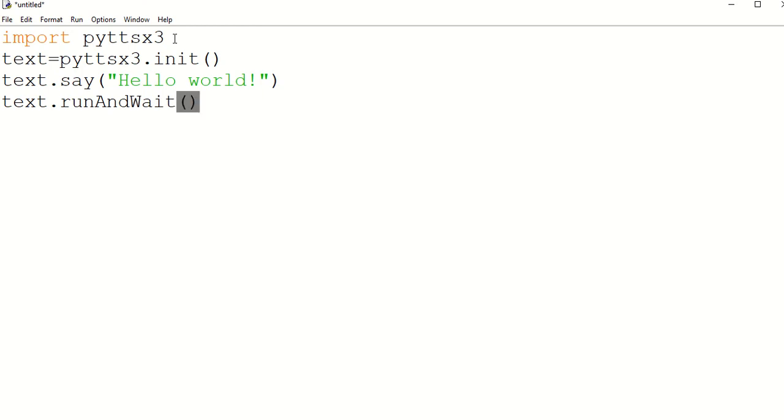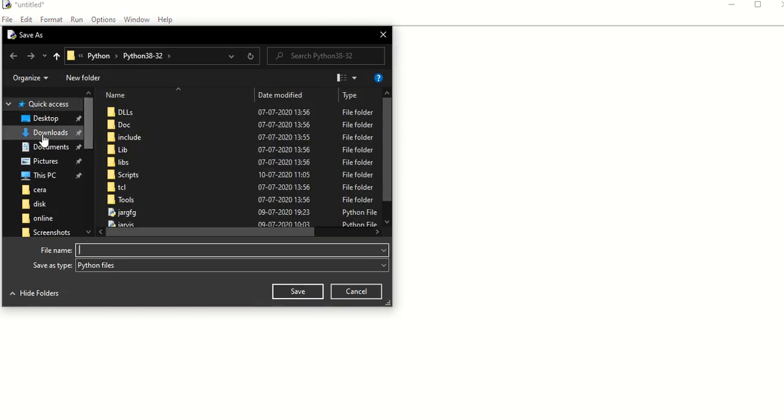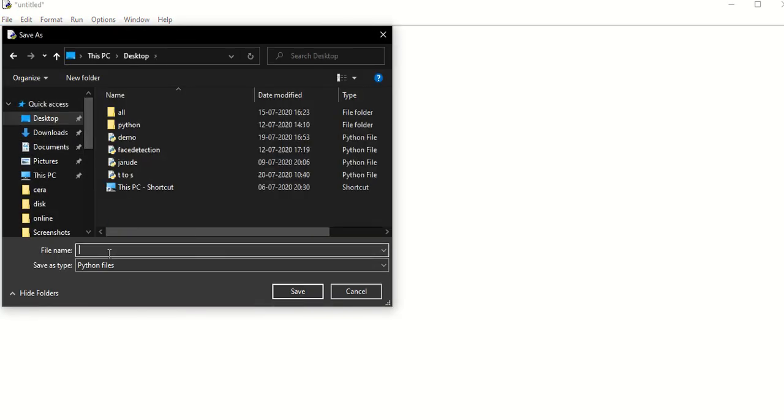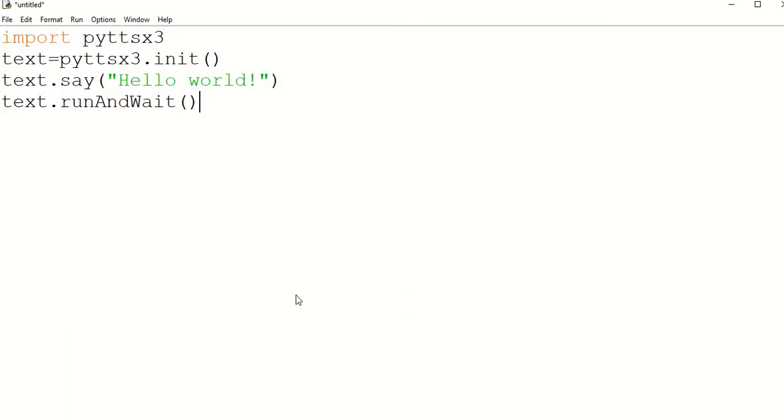I'll just close this. So this is our program. Very simple. In 4 lines, we can create text to speech, right? So let's run this code. Before running the code, we have to save the file. So go to File, select Save. Here you can give any name. I'll give demo1 and save it.